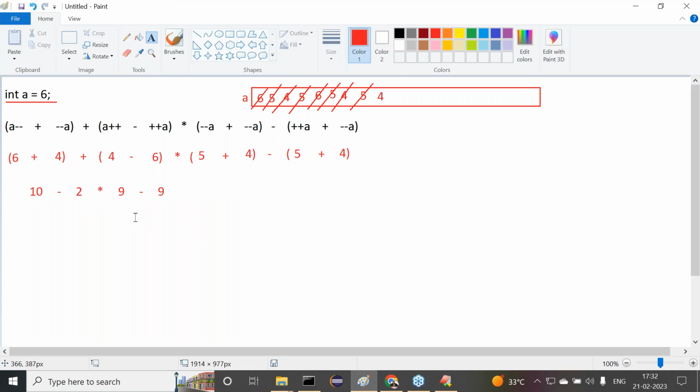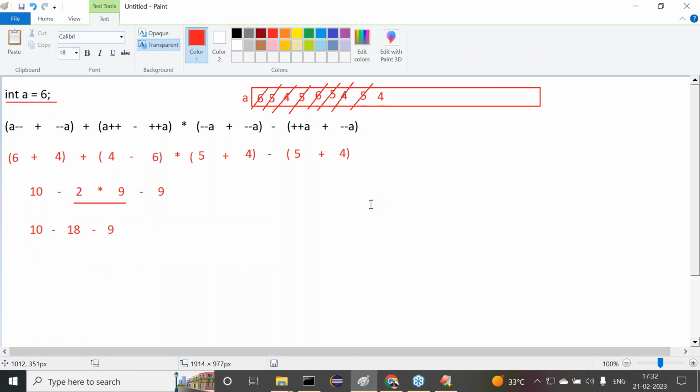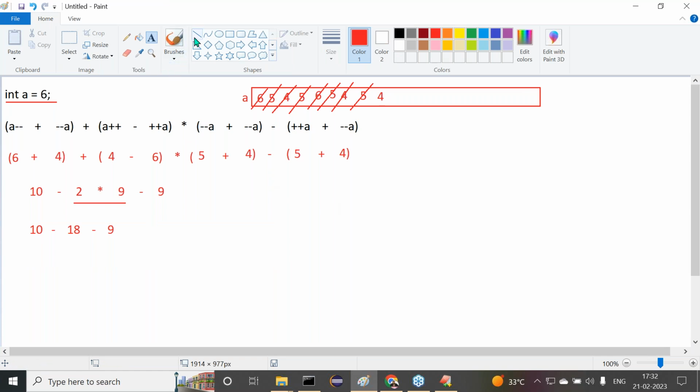Here minus a star minus things are available. First, which one will get more priority? Star operator will get more priority. So here what are we able to get now? Tell me, 10 minus 2 star 9. 18 we are getting. Then after that minus 9. Now observe carefully. Then after that minus, minus 2 times minus is available.